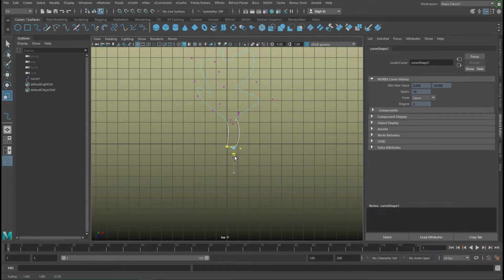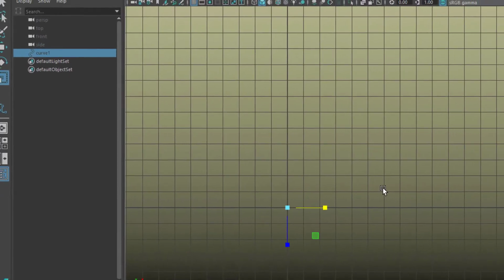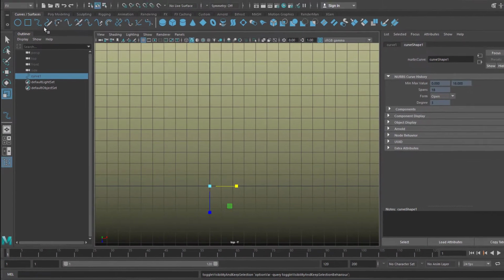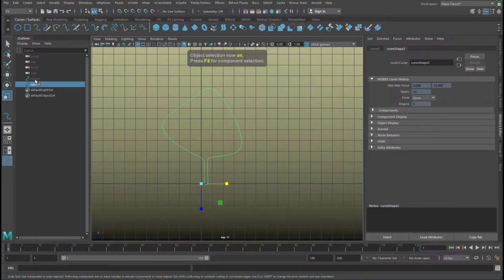So now I can scale those points here and make this part a little bit thinner, like this. This is basically just fine. And I hide that curve, H. Now create a second leaf. Okay, F8 again. So we have two leaves now. One is hidden, one is not hidden.